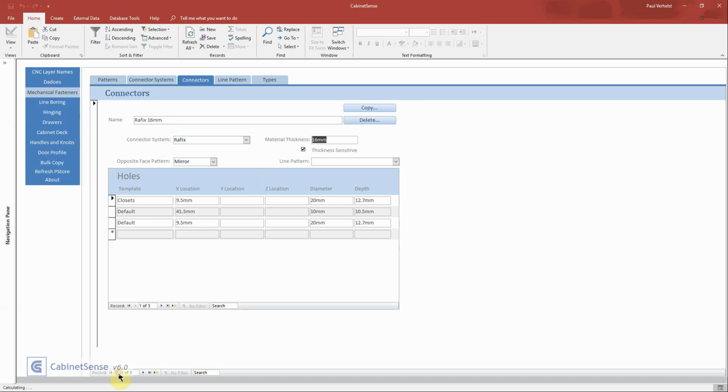Just an aside, I also have a Rayfix connector specifically designed for 16 millimeter. The normal Cabinet Sense rule is that I'm allowed to use a 16 millimeter connector on material thicknesses of 16 millimeter or greater, but not on material thicknesses less than 16 millimeter. When you have nominal thickness and build 32 on, you can use thinner material on the 16 millimeter connector. That way you don't have to worry about what the real material thickness is compared to what you're designing the closet system for.